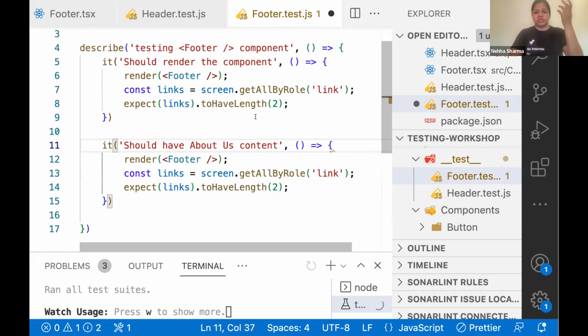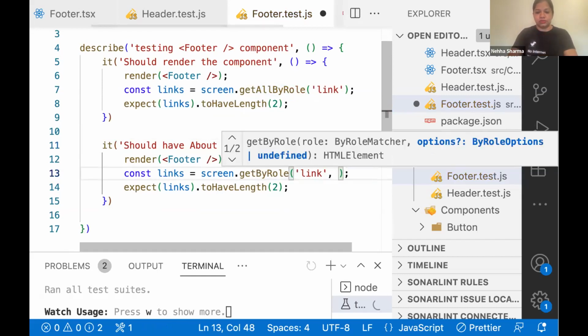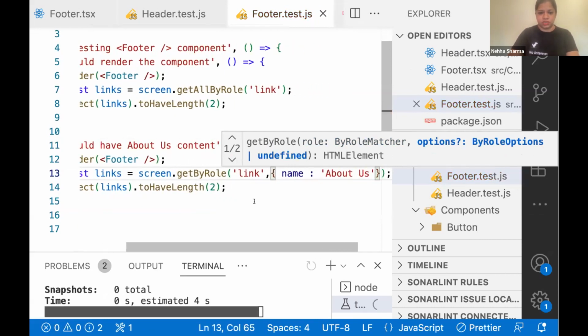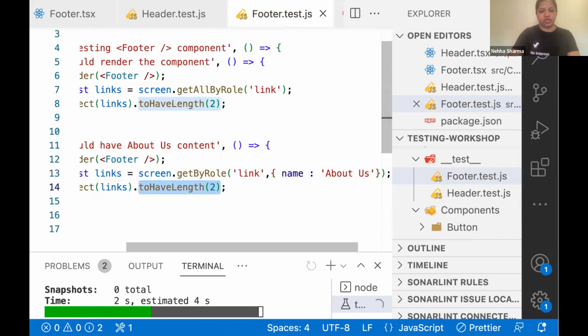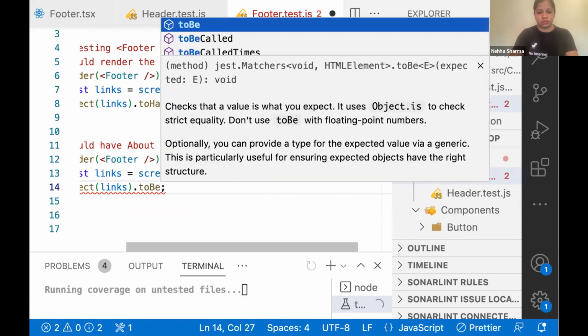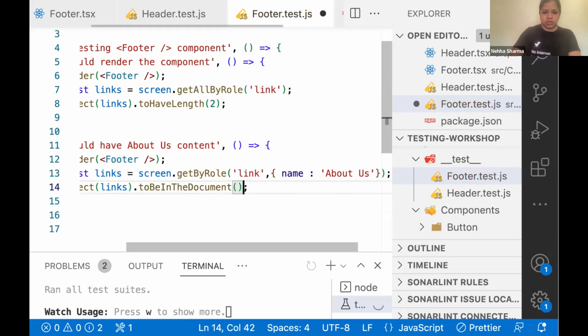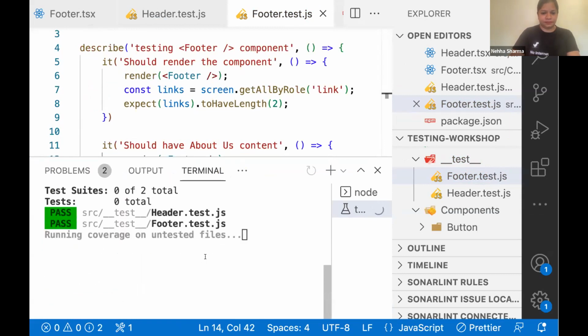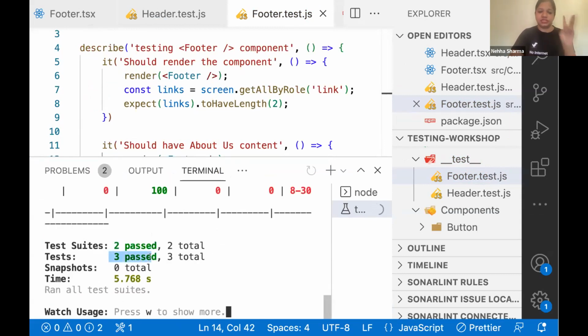Now what I wanted to do is see if I have the about us content in the document or not. Now I want that about us content should be only one. So I'm not going to use get all by role. What I will do is get by role link, and then I'm going to use name, about us. And instead of to have length, it should be to be in the document. Let's see if this is passing. So you will see that 3 test cases are passed.